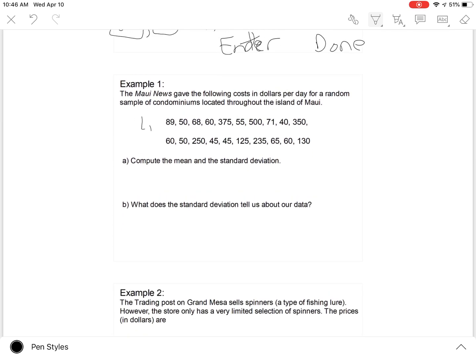So the Maui News gave the following costs in dollars per day for a random sample of condominiums located throughout the island of Maui. Compute the mean and standard deviation. You're going to do this with your calculator. Remember, x bar is what it spits out. I'm just going to write down what the answers are. You can pause the video, type in the numbers in your calculator, and go from there. This is what I got for the mean and standard deviation.